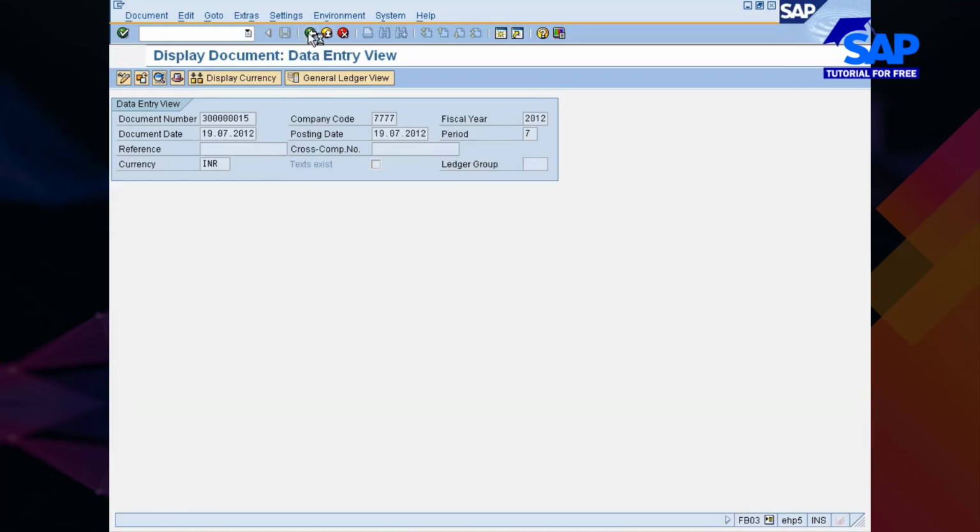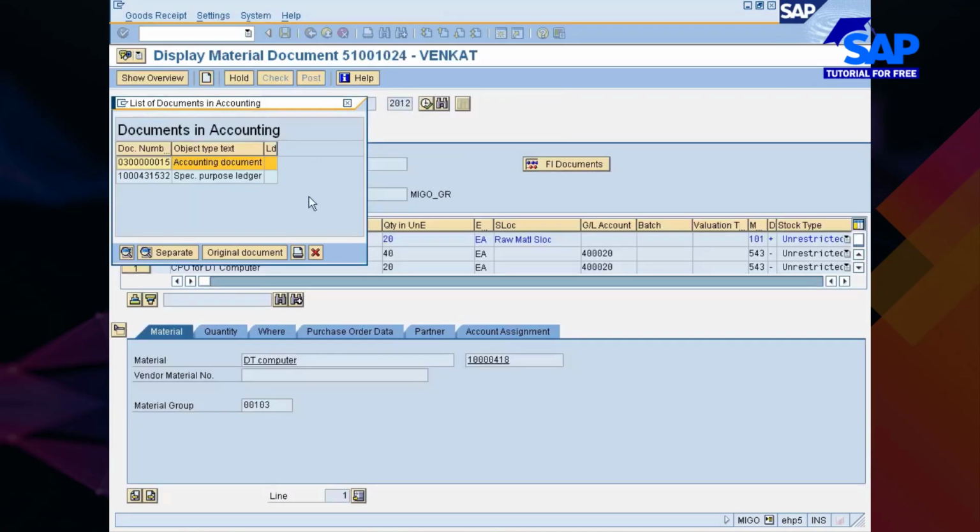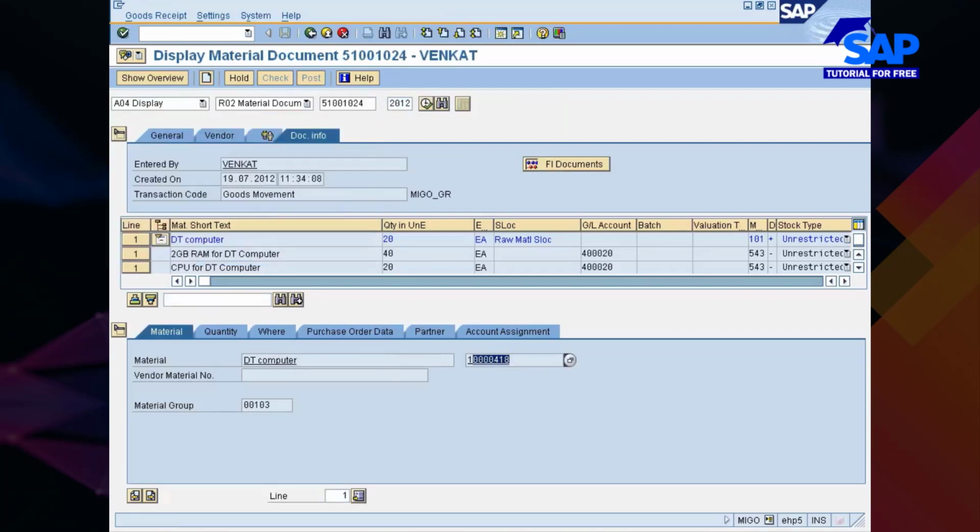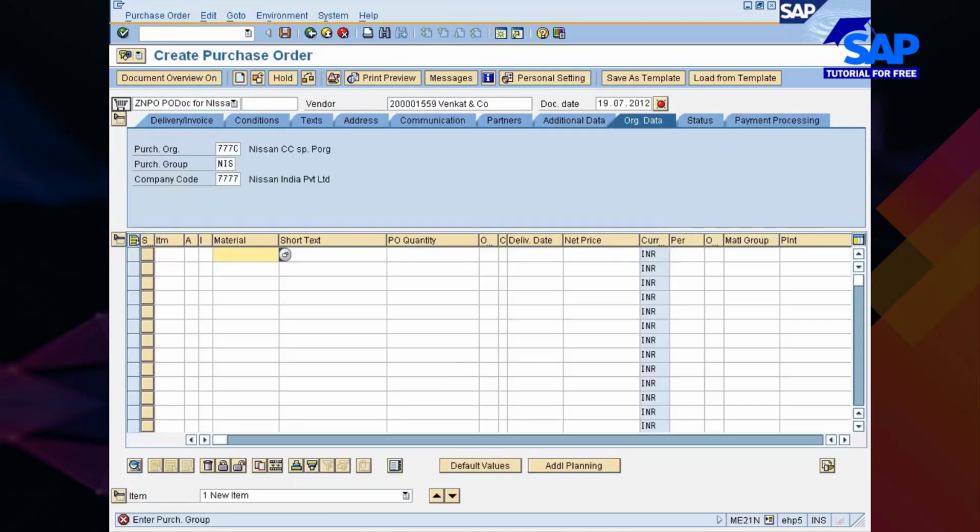I did not remember the material. Just give me a moment. 418 is the main material. So item category L. This is the material.